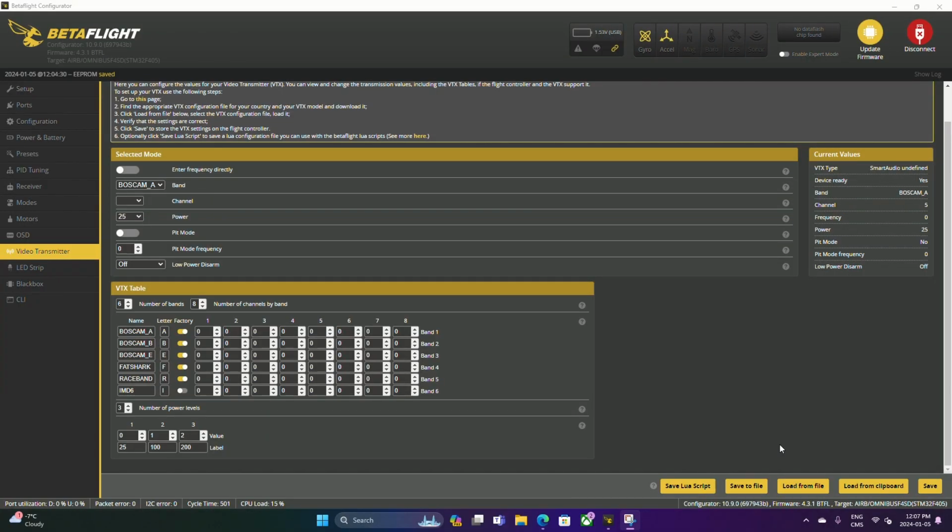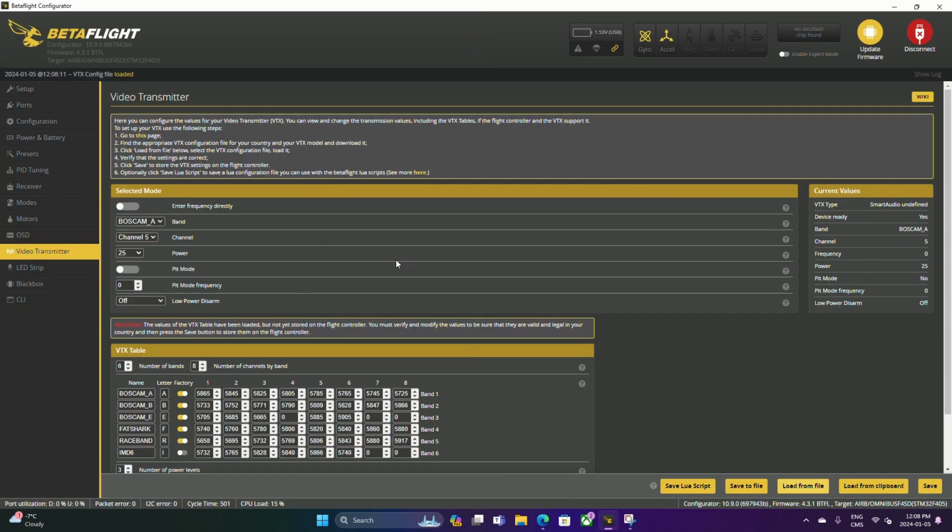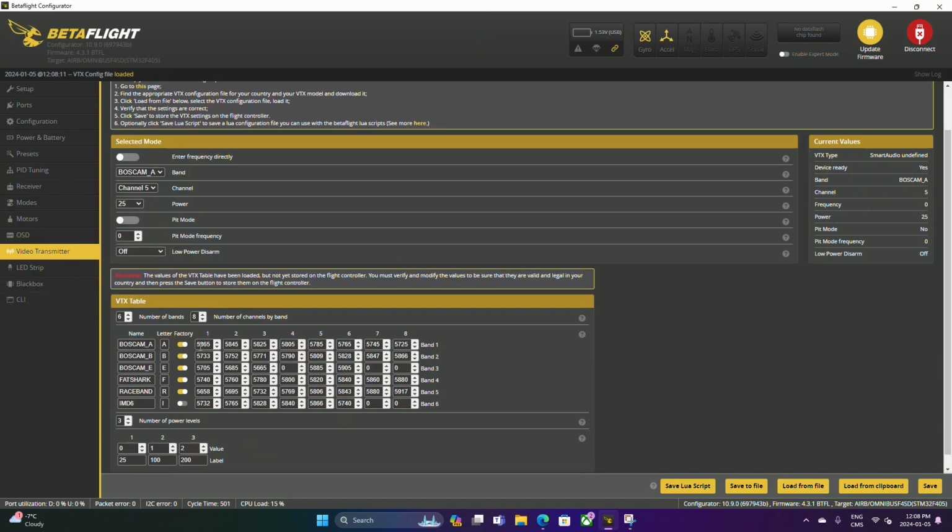So here's what you're going to do. Click on load from file all the way down here. From over here, find your file. I already have it over here, but find the VTX table file that you have. Once you find it, click on it and press open right over here. And that's it. You'll have the whole VTX table filled, and you're pretty much done.